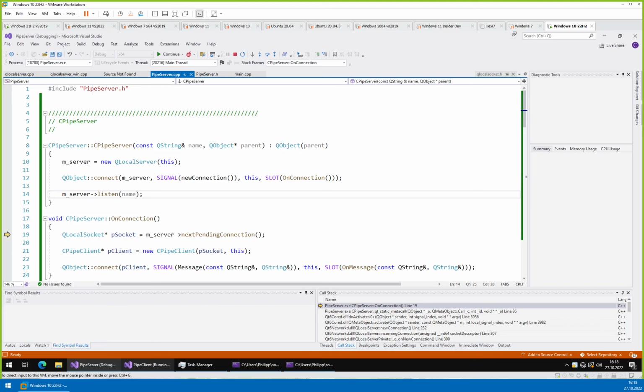Okay, and can these pipes also be used for different programs to communicate with each other? Yes, that's the point. As long as they know what to communicate, any program can communicate with any other program using a pipe. Okay, thank you. Okay, any more questions?